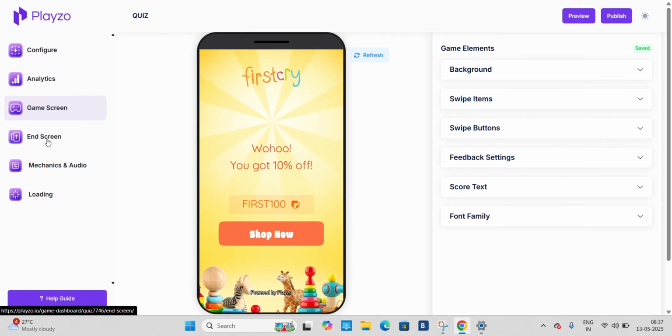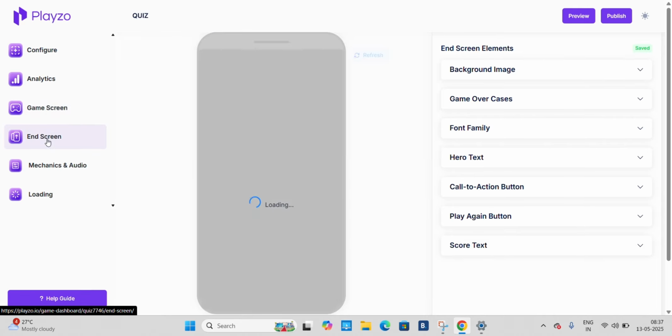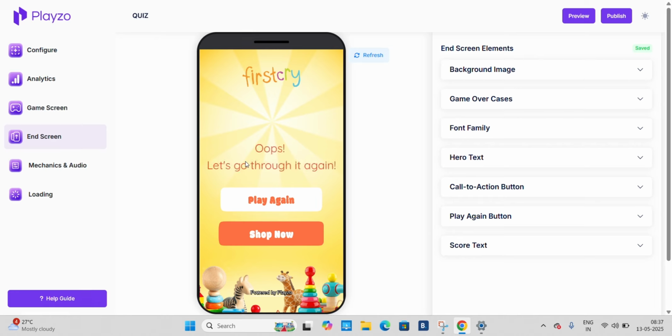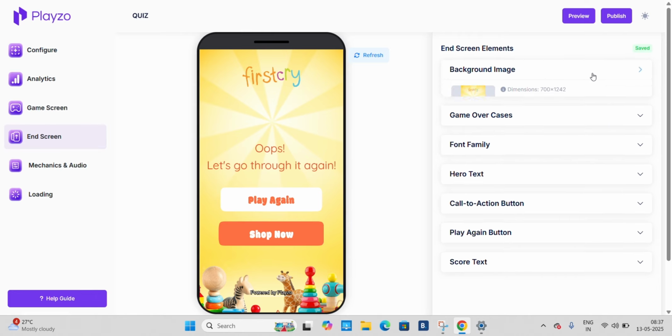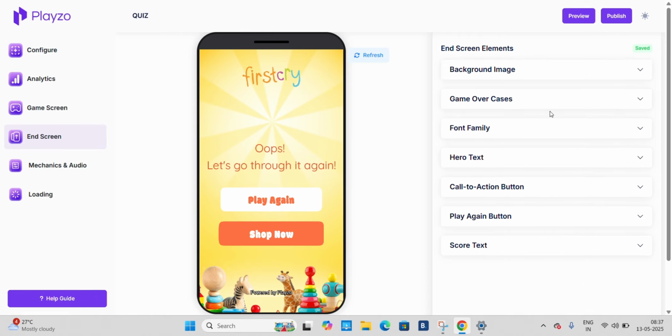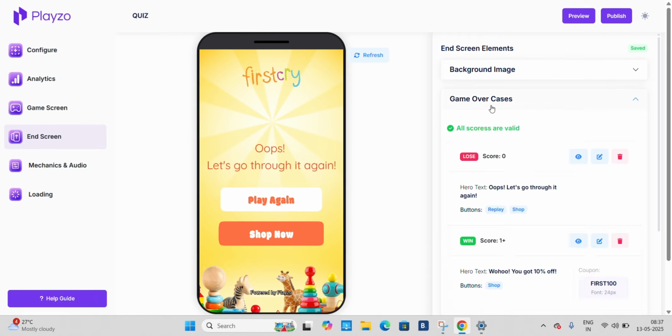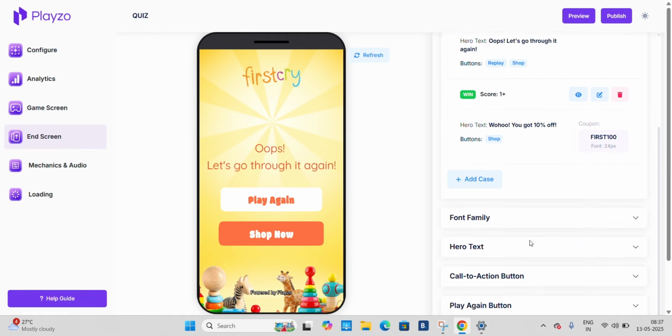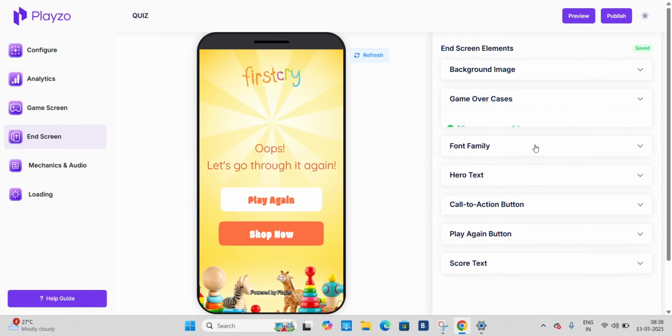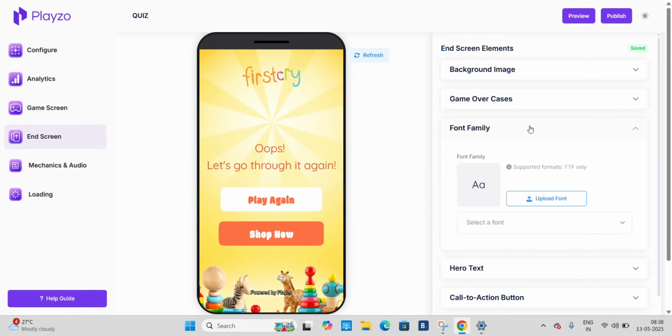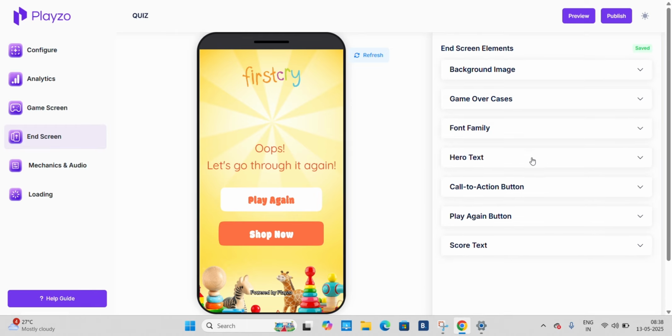And the next thing that you're going to be having to edit is the end screen. So this is the end screen. This is what comes after you completed the quiz. And again, it's almost the same features. You could be uploading your background image, then the game over case. It shows your score and the wins. So it's going to be shown there, and you could be editing all of that. And then you have the font family. Again, you can upload or select a font.